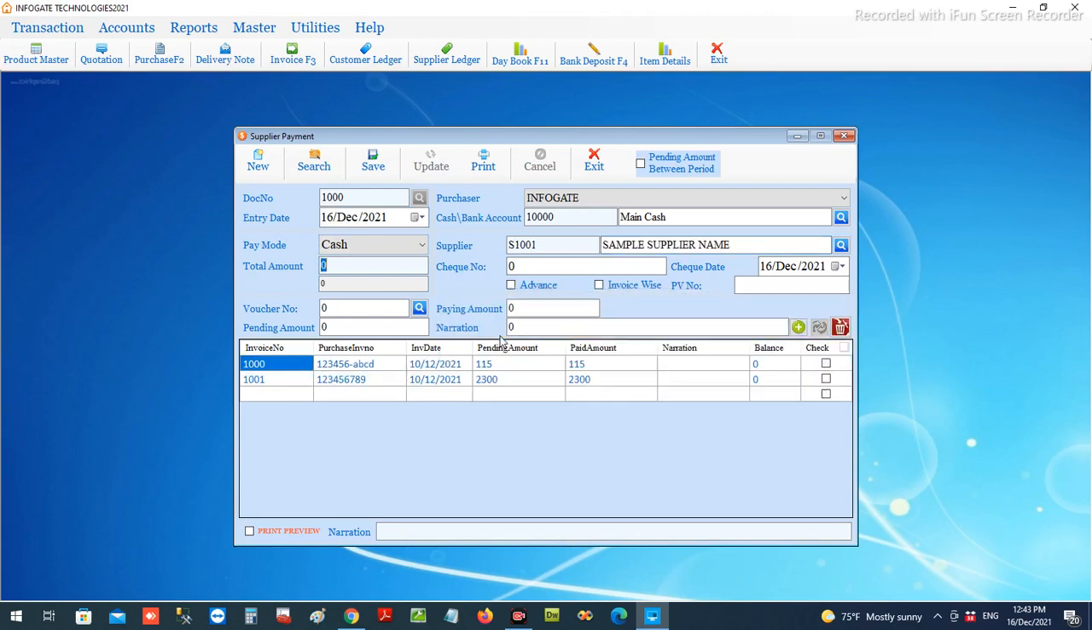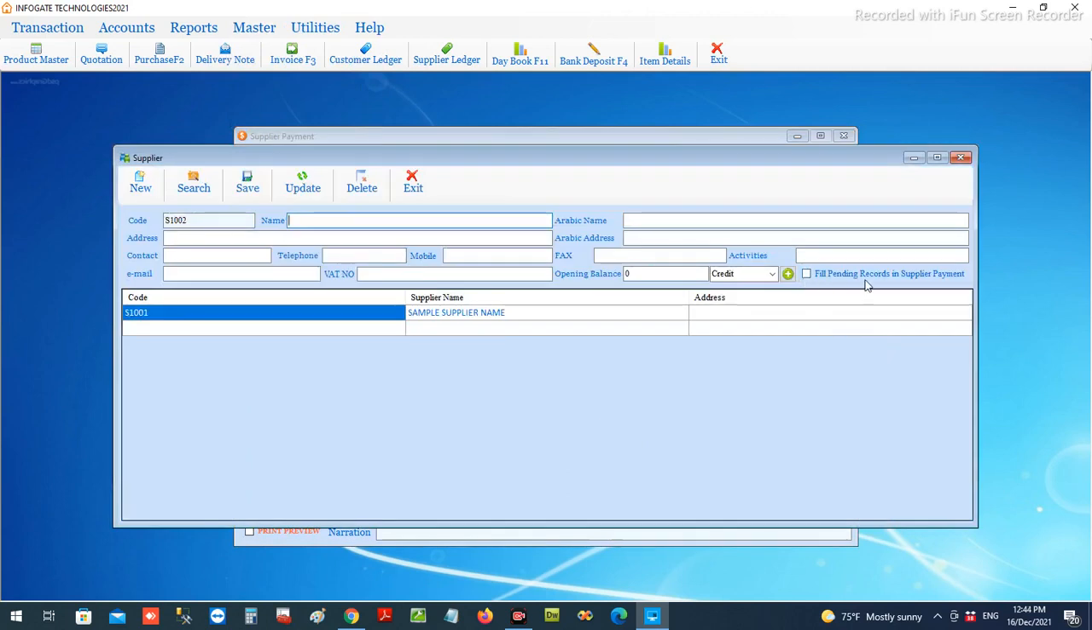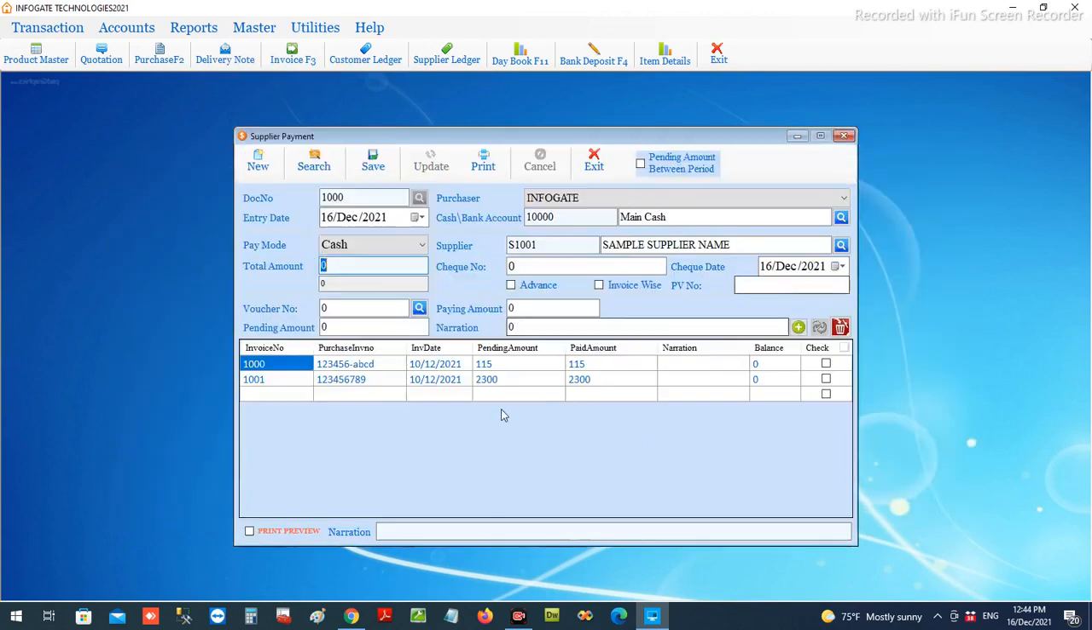When you choose the sample supplier, the pending vouchers for the sample supplier will be loaded here automatically. This auto loading comes from the supplier master, by ticking this option. If you have ticked that option, this will be loaded automatically over here. Anyway, there are two vouchers here for this supplier.